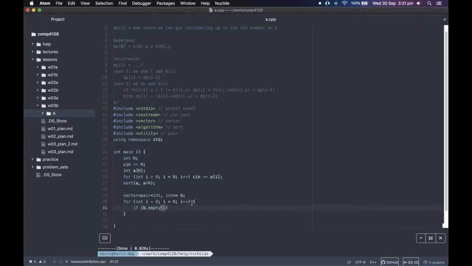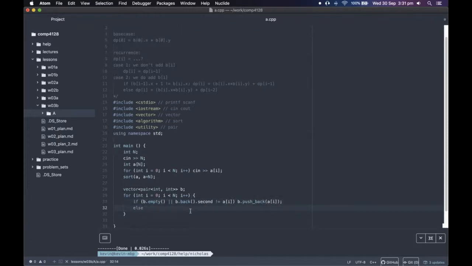If B is empty, or b.back.second does not equal A of I, b.push_back A of I. Else, b.back.second, oops, it should be first, b.back.second plus plus. I need to push it as a pair, so push on A of I and 1.